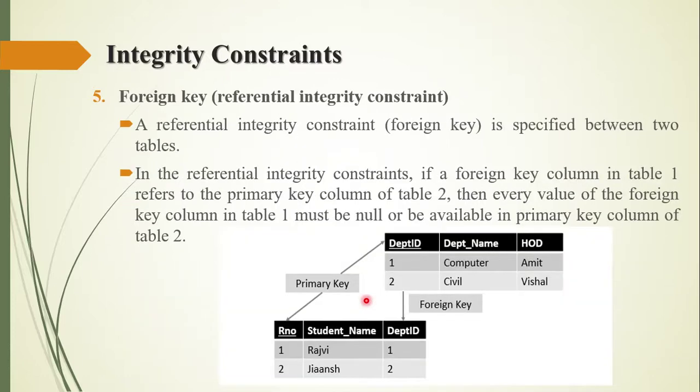Now next is a foreign key. The foreign key is a referential integrity constraint. A referential integrity constraint is specified between two tables. So there must be two tables for a foreign key. In a referential integrity constraint, if a foreign key column in table 1 refers to the primary key column of table 2, then every value of the foreign key column in table 1 must be null or be available in the primary key column of table 2. I will show this statement in a diagram.